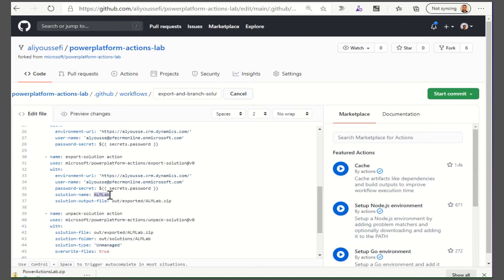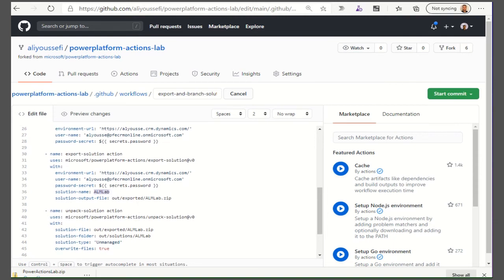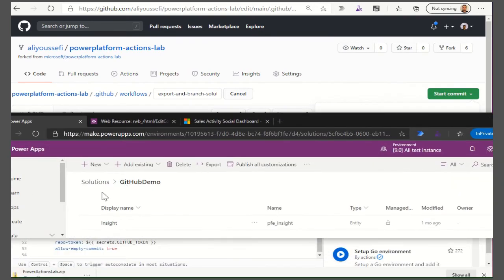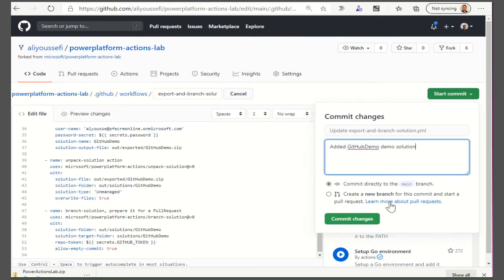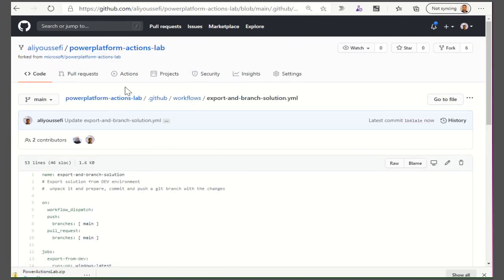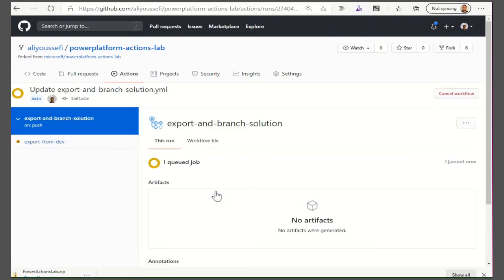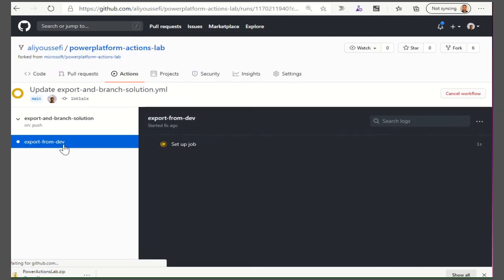The solution name doesn't exist, so I'm going to go ahead and update that now with one that I have in my environment. All right, you can see here I have a demo solution I've added. As you can see, GitHub demo, and I've added an entity called Insight into it. Let's go ahead and make this change and see how it's going to work. Kind of interested to see this. Again, you can tell this is the first time I'm running this. There's a step at the end about branching the solution, which looks kind of fun. So let's see what happens.